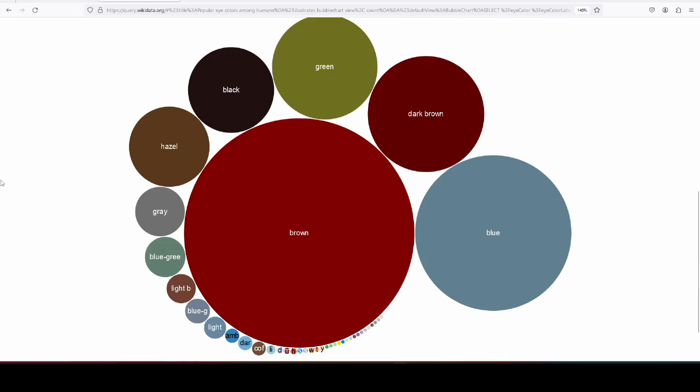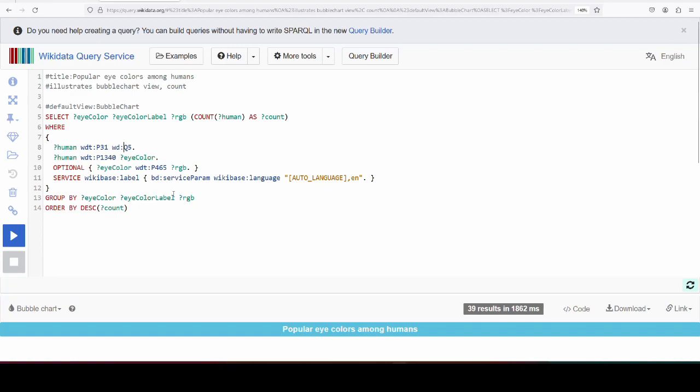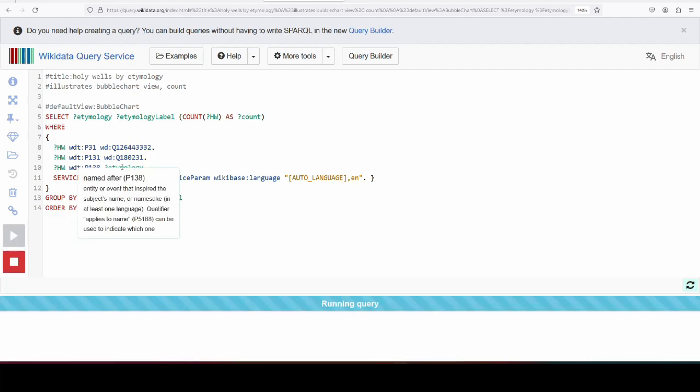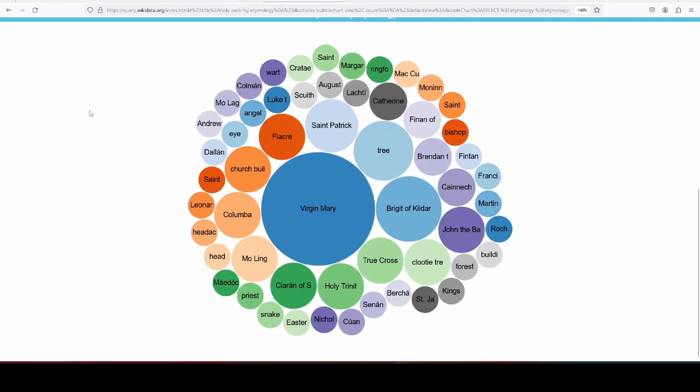Most humans have brown eyes. A pair of brown eyes. And I just adapted that for HolyWells. So the first instance defines it as part of the HolyWell semantic concept. And then the second one defines them as in County Kilkenny. And then the third one looks for the named after property, which is the etymology. So I can run this now, and I'll do that here, pressing the play button.